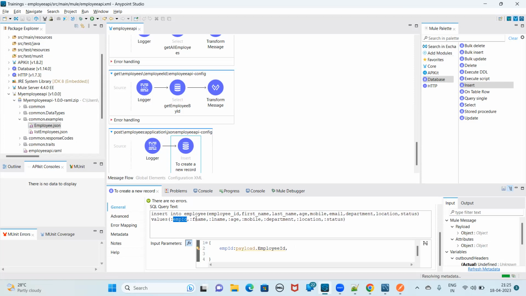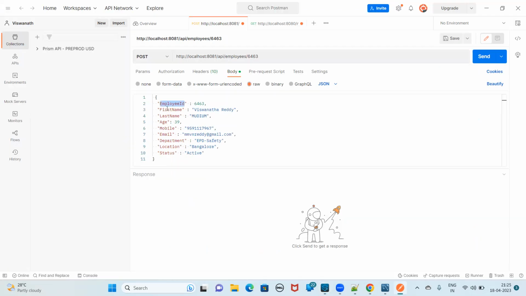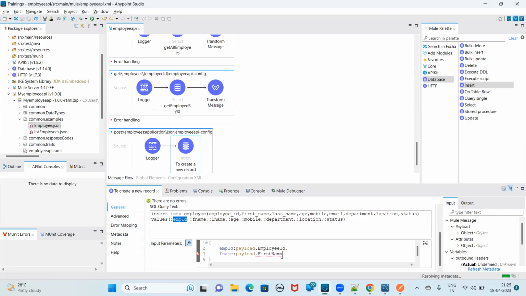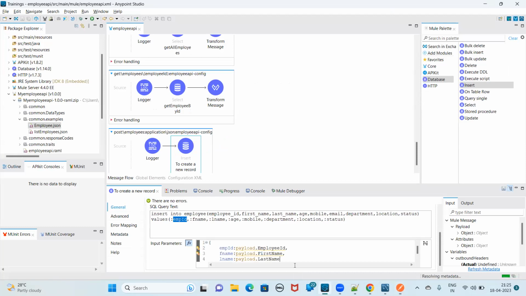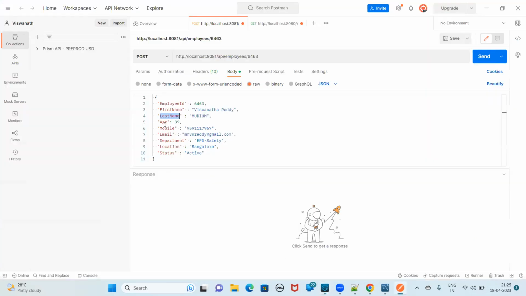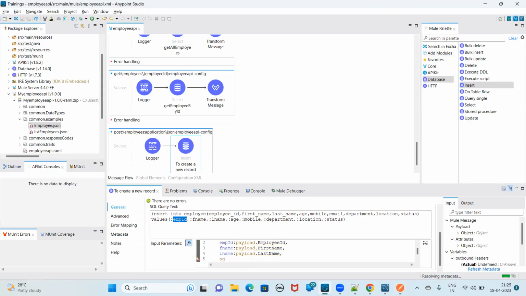Next, what is this? F name. F name is coming from the payload again. F name is the first name. Then L name means last name. It is also coming from the payload, but from which field? This last name field. You have to give that dot, comma. Similarly for all the values: age, mobile, email. Now this is age. Payload dot age, comma.